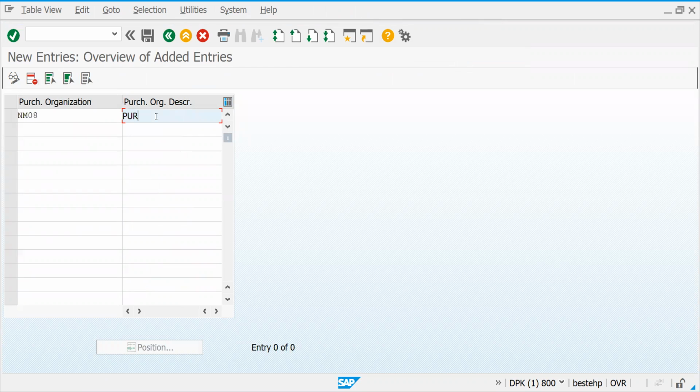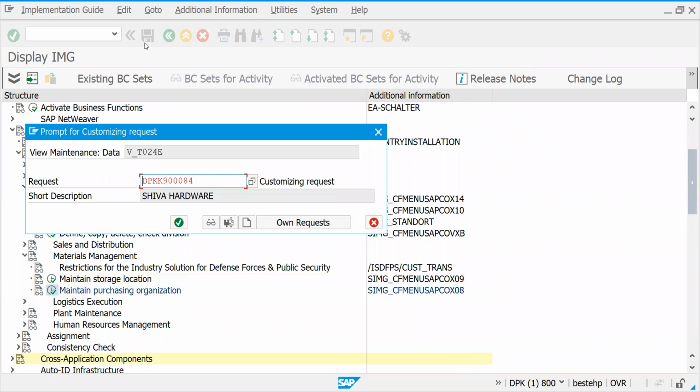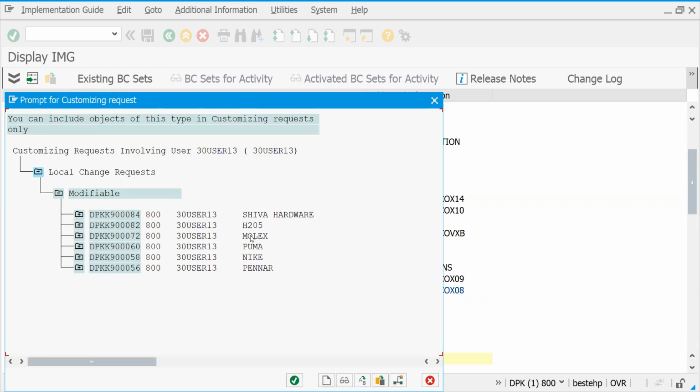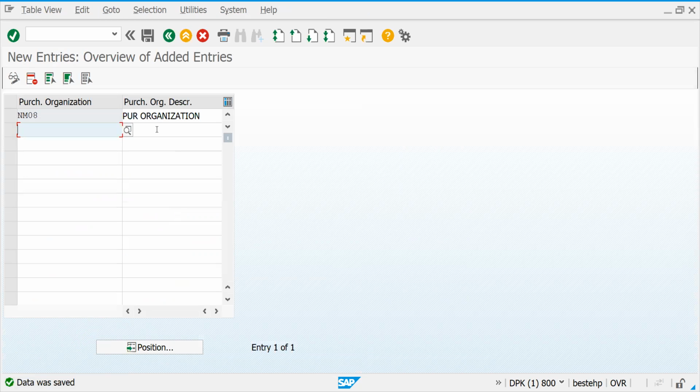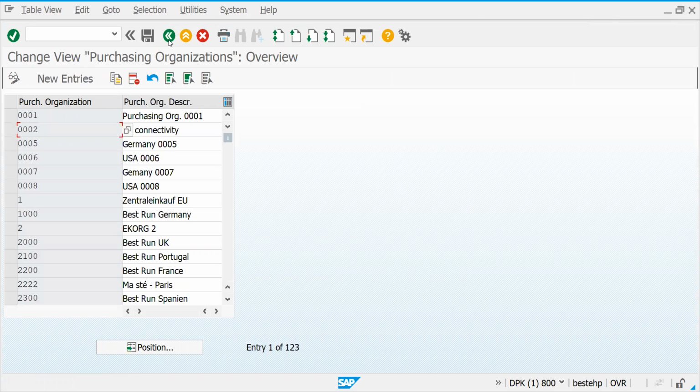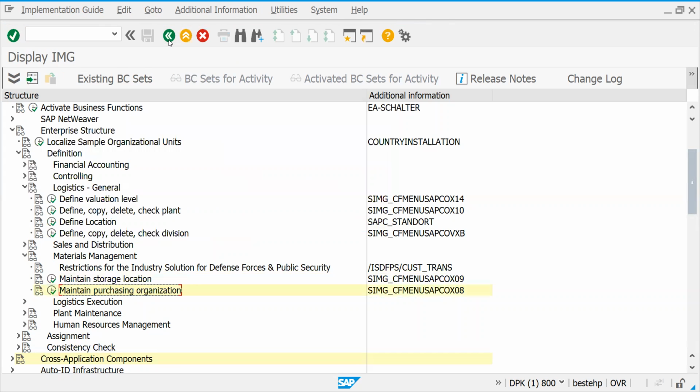Purchase organization. Let us save this. You have to change one request. Wait, already saved that. Company name Pennar. When you are saving, save in your company request. That is better. Let's go back. So purchase organization is done.